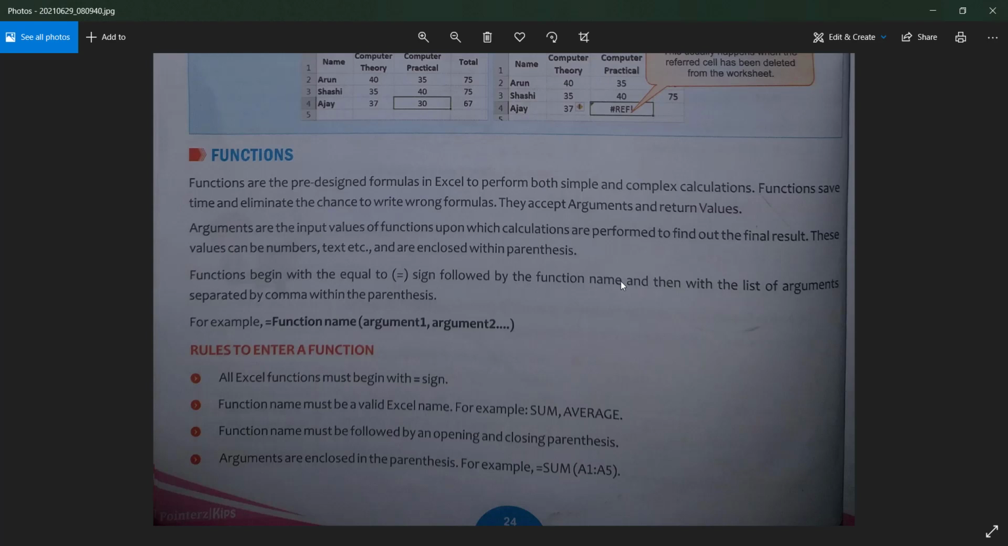Then let's see some rules to enter a function. These are the rules, as you can see here. The first step, as we do for a formula, here also we need to insert an equal to symbol in order to use a function. And the function name must be a valid Excel name, like sum or average. You cannot use add or avg, something like that.